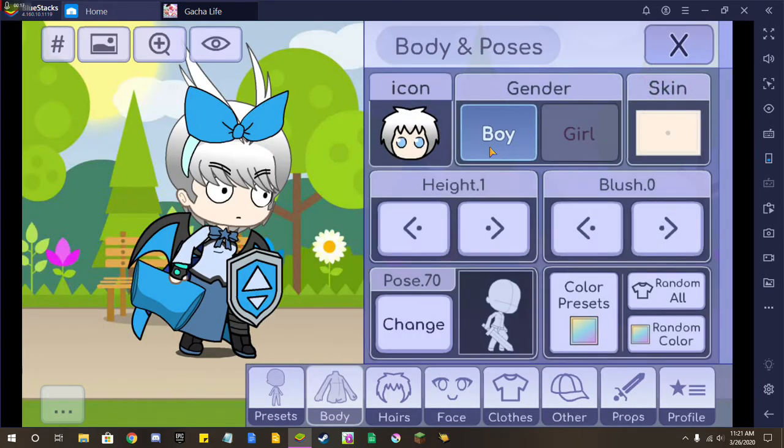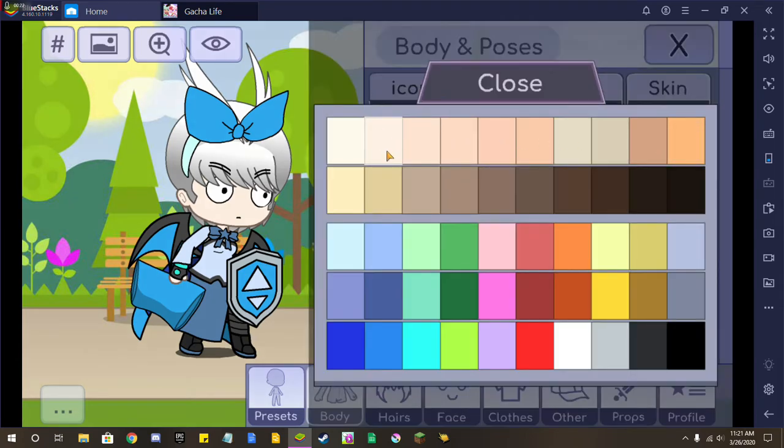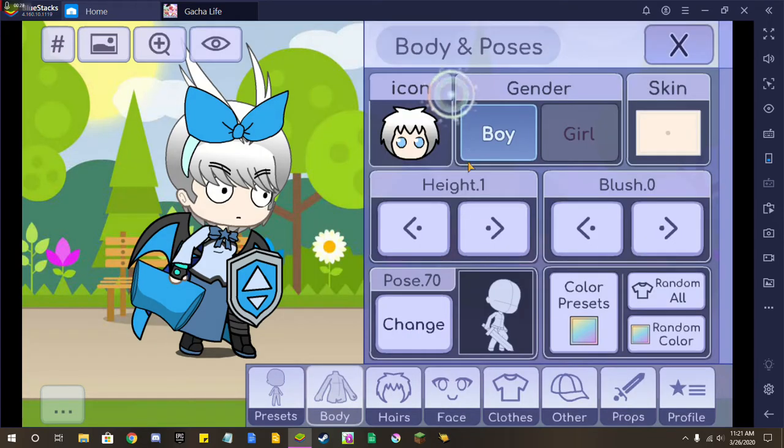So what you want to do first is make sure it's a boy for the gender, and then turn the skin to this one right here, next to this one. It's in between these two and above this weird one. Then close it. Make the height 1 and blush 0. Then the pose is pose 70.